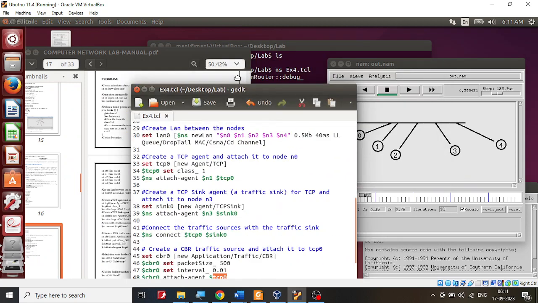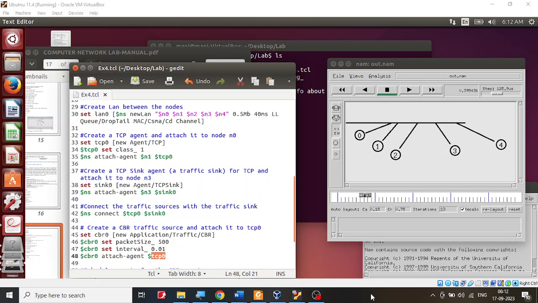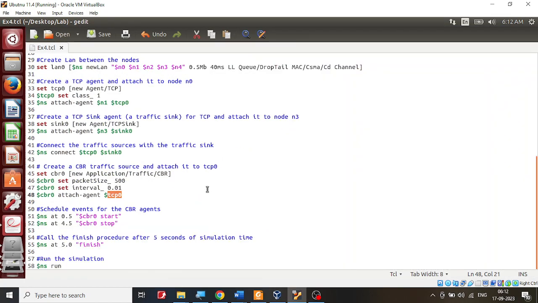So let's look at what we have done so far. We have created a TCP source here. We have attached it there. We have created a sink here, we have attached it, and we have logically connected source and sink together. Then we say that there is a CBR source that is going to give the packets to this agent, and the agent is going to take it and give it to the destination. So that is what is being done there. So that is the idea that we have over here.